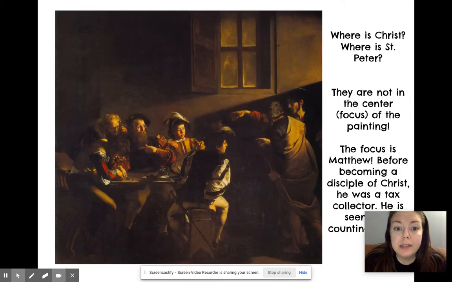So remember that in this painting, one of these figures is Christ. One of these figures is St. Peter. But that is one of the reasons this painting caused so much controversy, because it's not obvious who these saint and Christ-like figures are. There's no halo, they're not the center, they're not the top of a triangle.